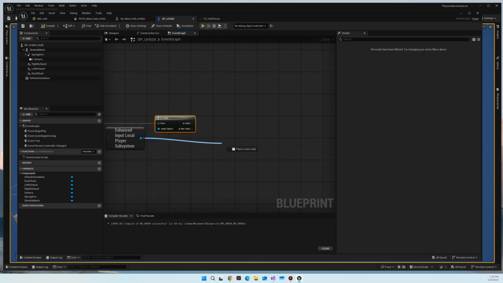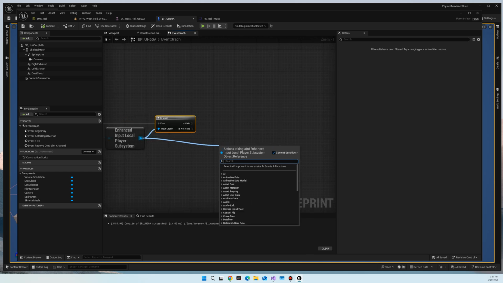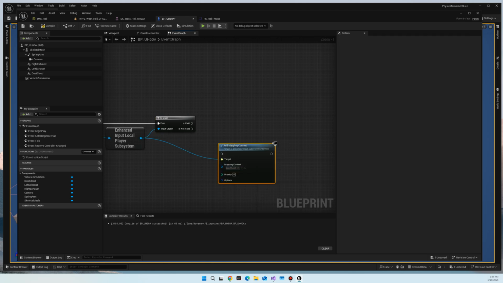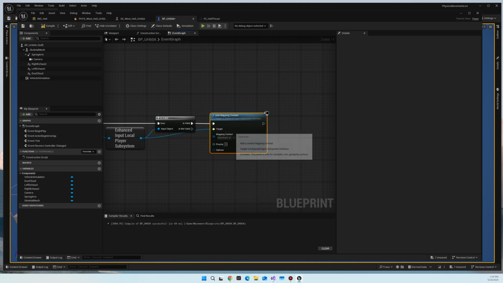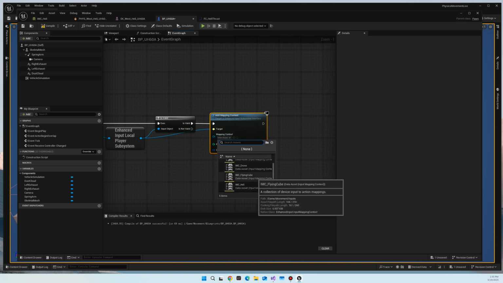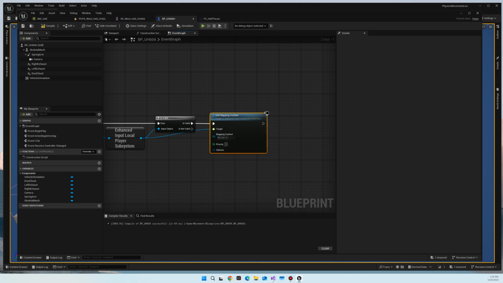But what we really want to do here is the add mapping context. So here's our add mapping context. I'm just going to go ahead and drag that and drop that into there. And the context we want is our helicopter map. And that's all we need to do there.